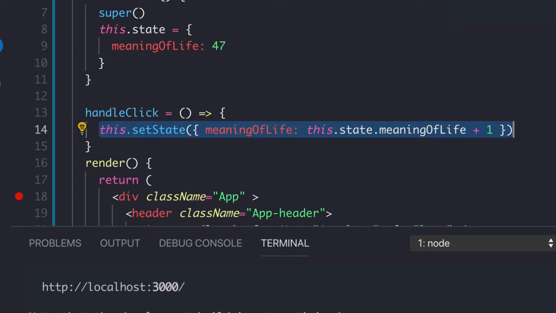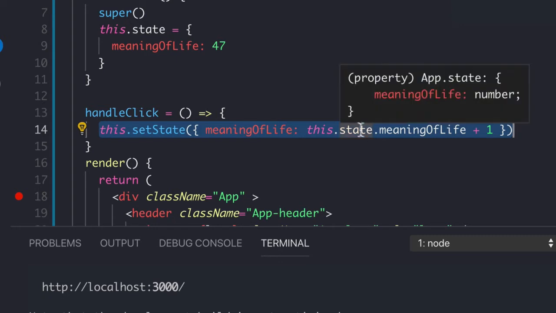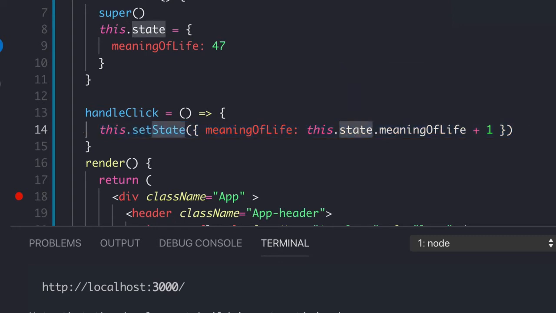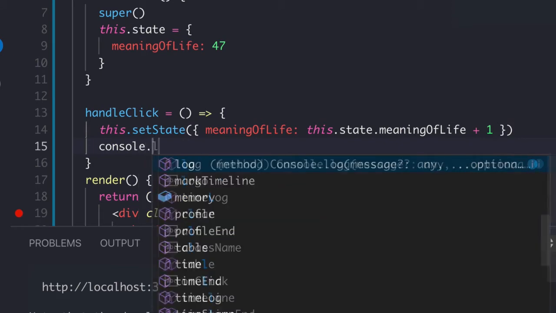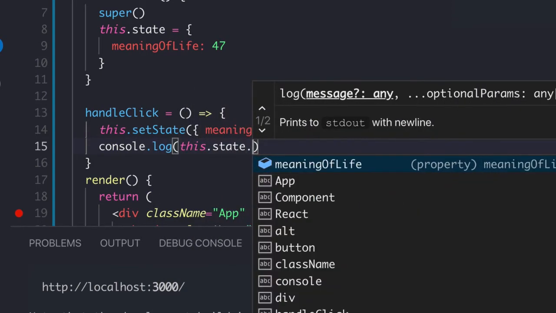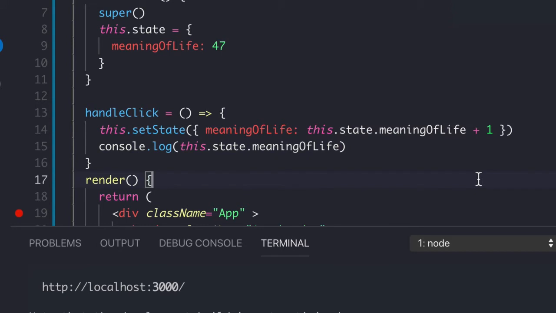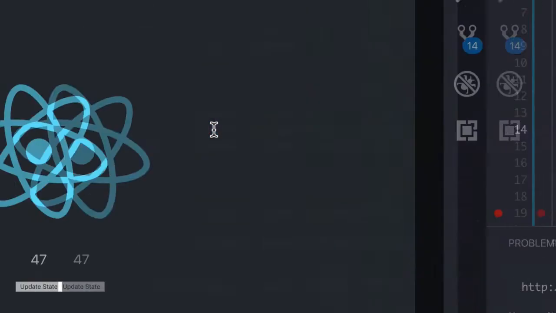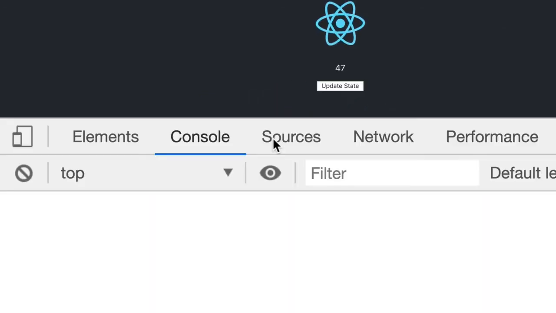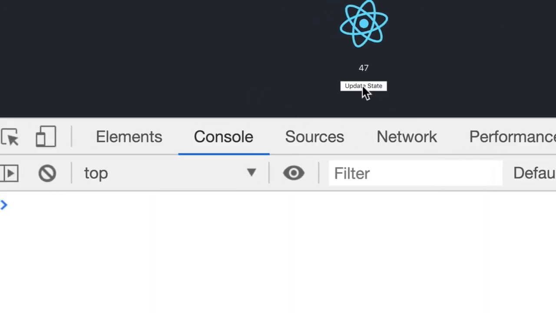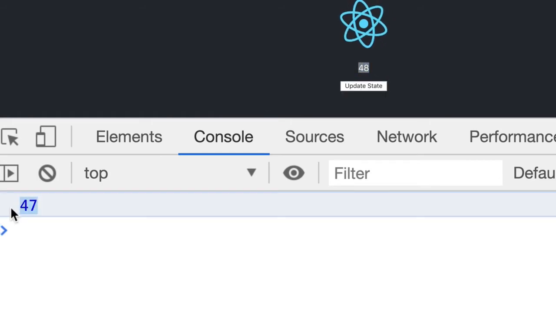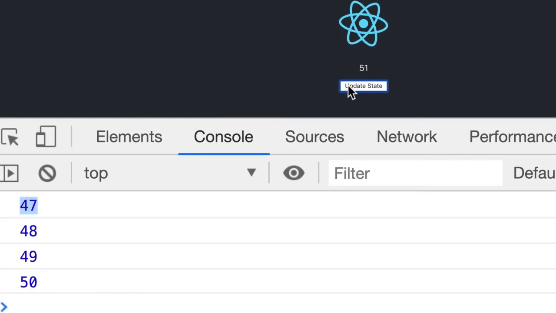And we actually saw this when Yihua mentioned the fact that if we ever wanted to check the state, let's say after we make this call, let's say we do a console.log this.state.meaningOfLife. If we did this, we'll notice that this state of meaningOfLife won't get updated, even though it's called after the setState. Again, if I save and go back and open up the developer tools, you'll see here that when I click this, my state is 48, but it console logged 47. And it's always one behind.